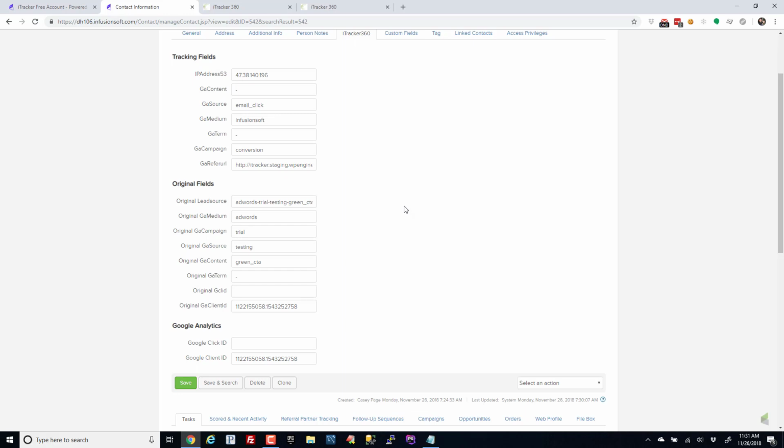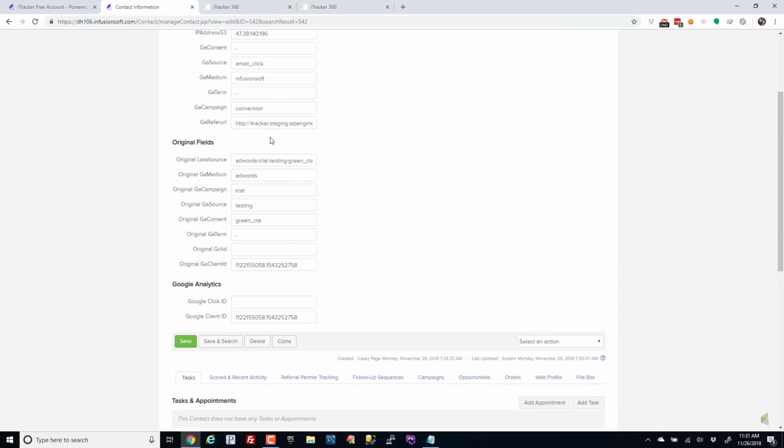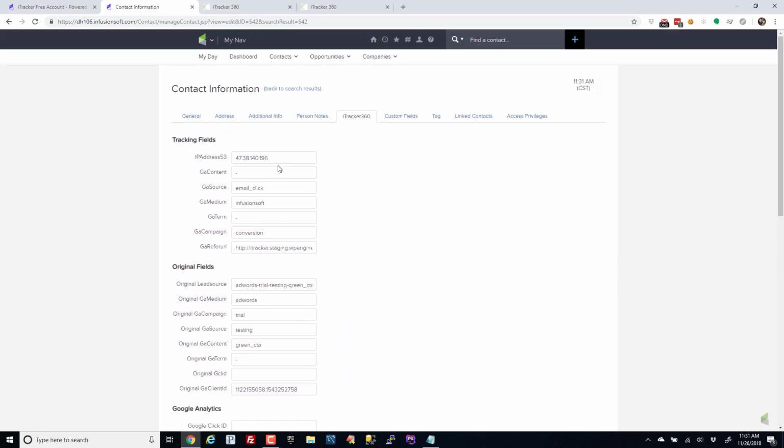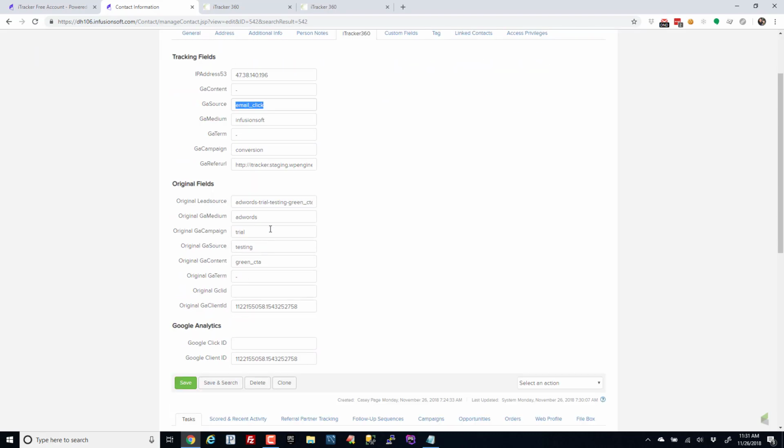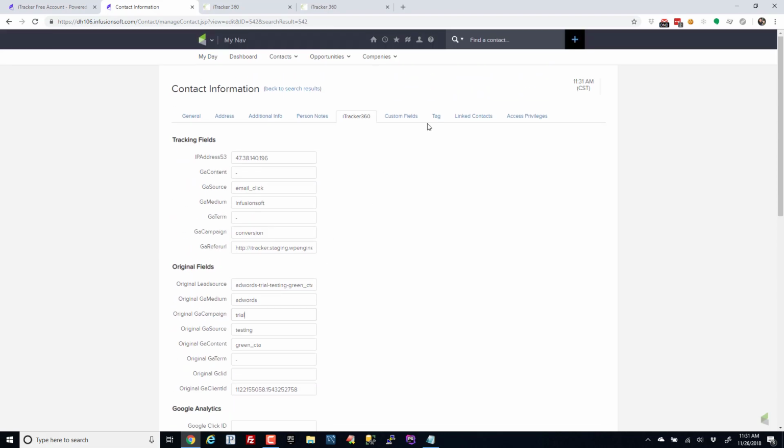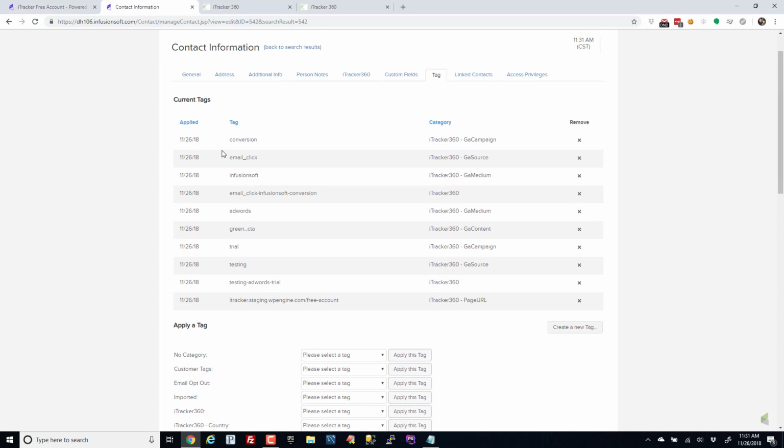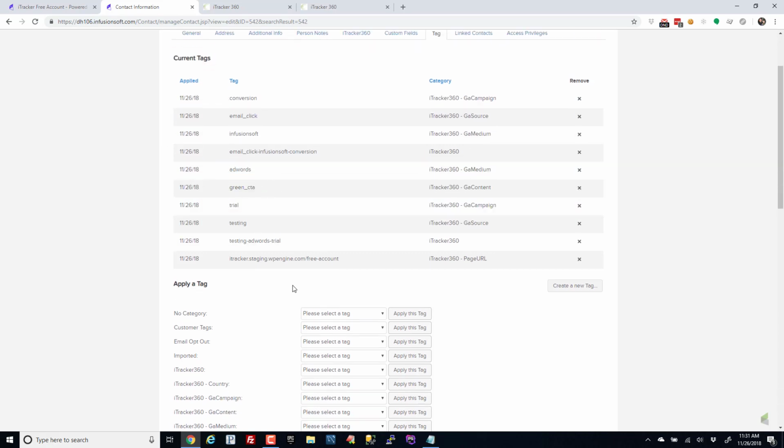And we key off, I believe it's the source or the medium, to determine whether it's a direct lead or not. And so we have basically the last point of entry here, and then we have the first point of entry here. And then if we go to the tags, we have the conversion, email click, Infusionsoft, all those tracking tags, and then we also have those original tracking tags.